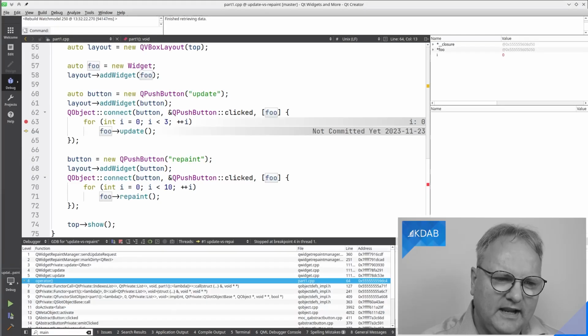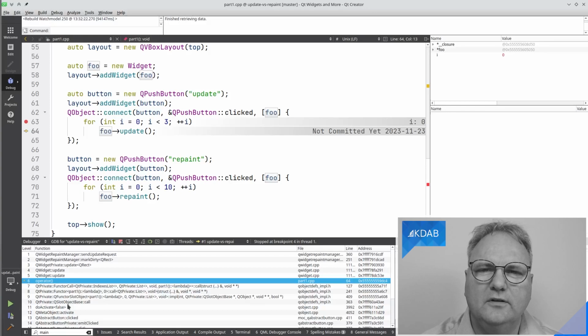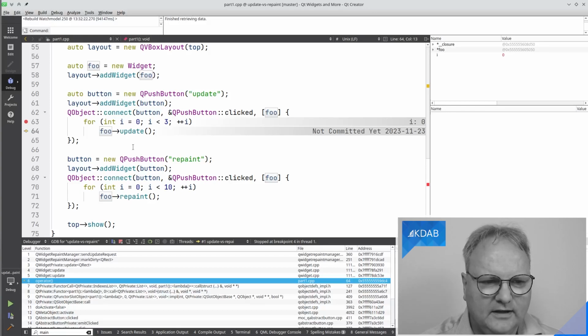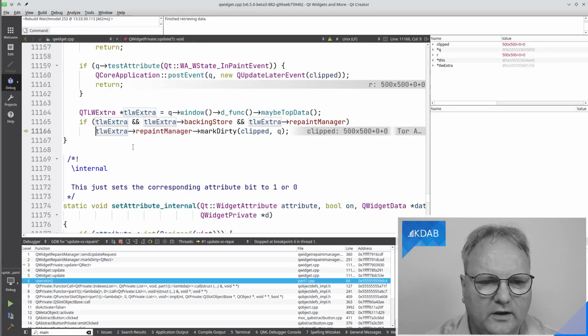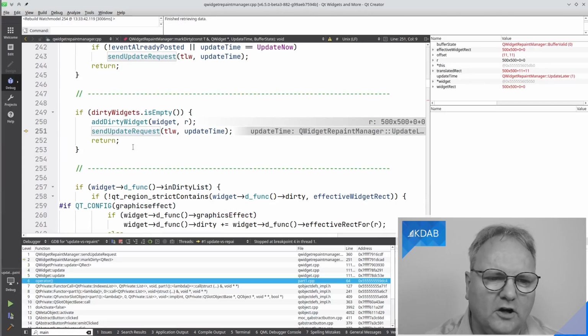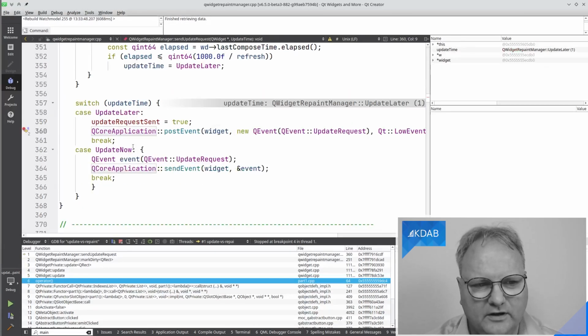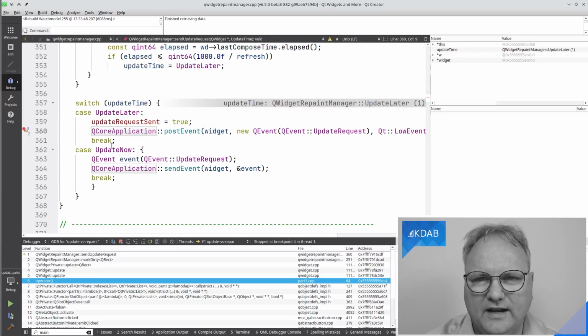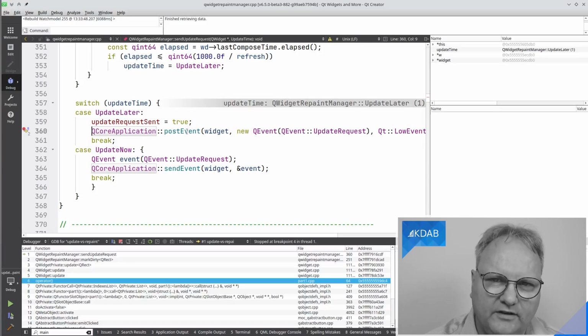Let me show you my update method again. I already ran it again, and I put a breakpoint, and I'll go up now, and I'll show you where exactly the event is posted. So here's my update again. If I go up, there are these calls to update. Then it goes to the repaint manager, and then send update request. Sounds like sending, but if we go down here, you can see that it says whether the update time should be later or now. Repaint is marked as now, and update is marked as later. And you'll notice that it will post the event.